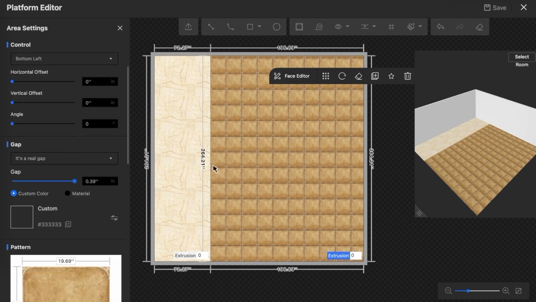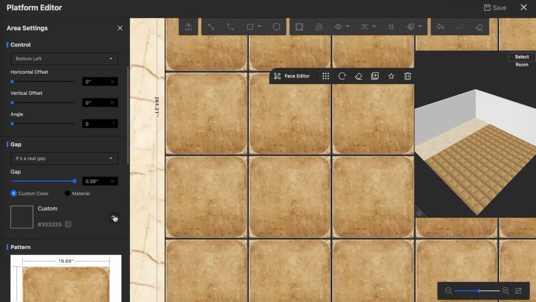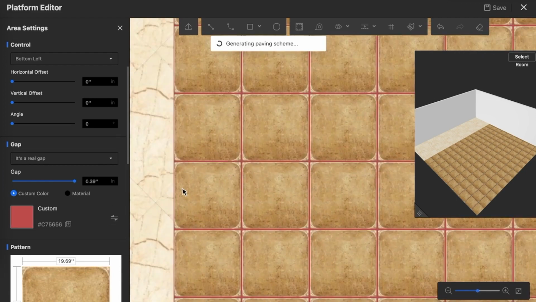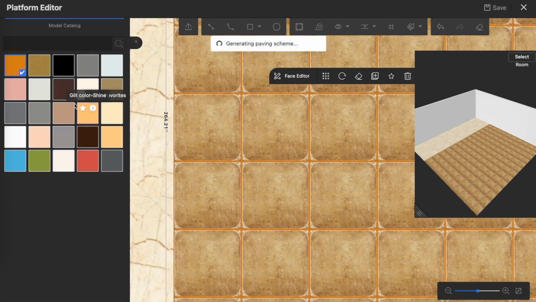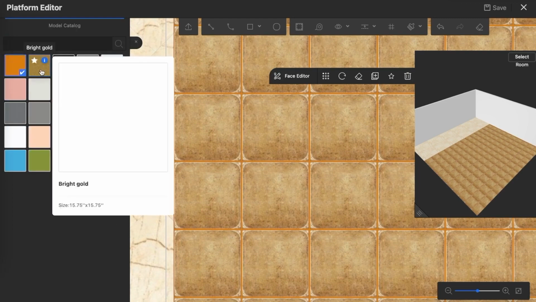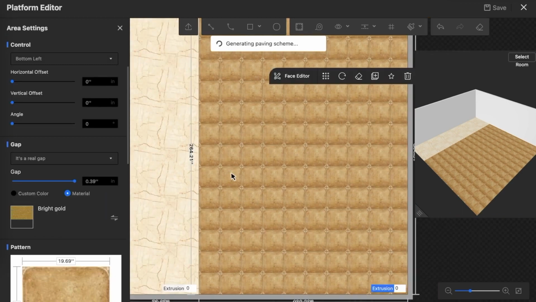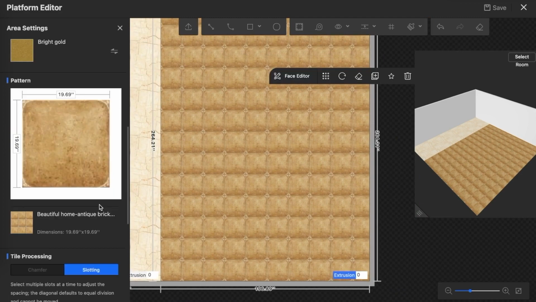And in the gap, you can also check usually the groove color. You can change it to a different color. And also there are options here. When you click on materials, you can change this to an existing material like bright gold or this brown coffee color. This will be very similar to the color you chose, but it's just another way of adding and altering the material of the grouting.